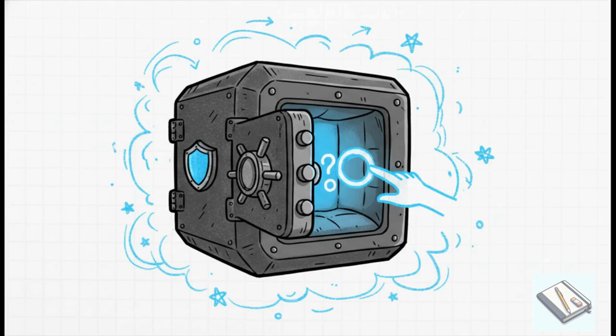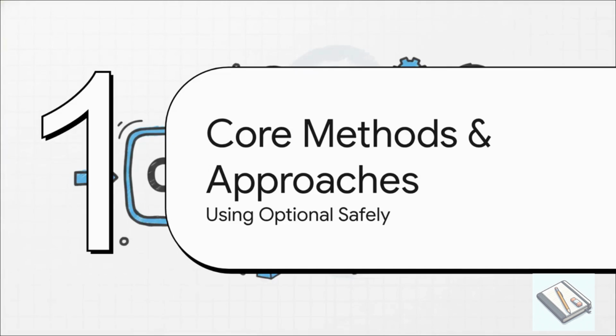We import Optional from java.util. Then, we create an Optional string called name, and we initialize it with Optional.ofNullable, passing in null. This wraps the value safely. Because we pass null, our little box just registers as empty. No exceptions, no crashes, just perfectly safe code. Moving on to section 3, core methods and approaches.